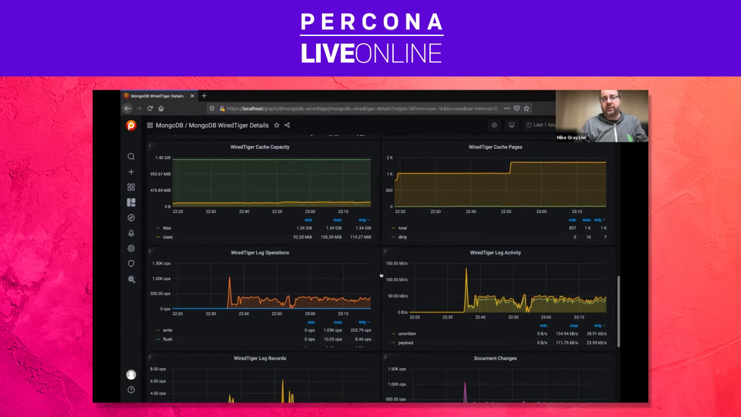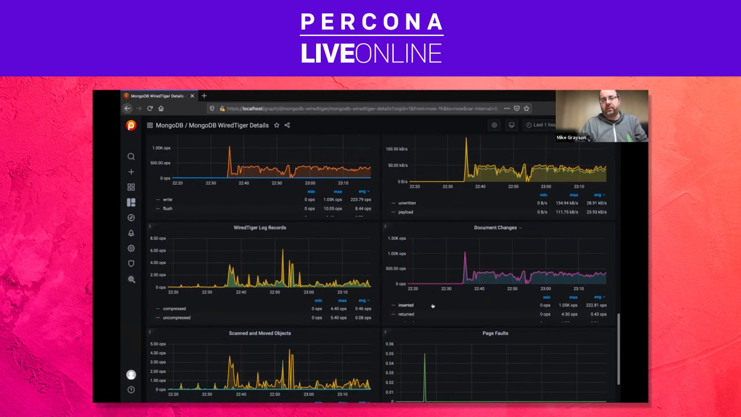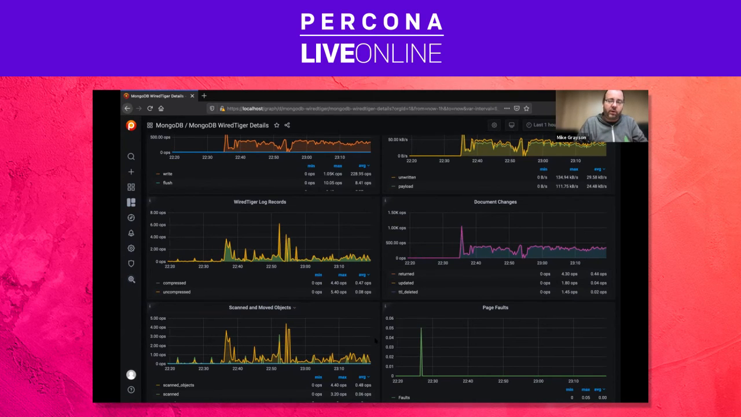WiredTiger log operations and log activity and log records are just different ways to see what WiredTiger is doing. Again, this can point to different bottlenecks if you're reading or writing too much data. Document changes are going to show you how much you've inserted or data that you've gotten returned or updated or deleted. And scanned and moved objects is similar to on the other screen. Again, if you see lots of objects being scanned, that can very quickly point to an inefficient query or lots of queries that are doing lots of reads. And that becomes even more problematic in a sharded cluster environment.